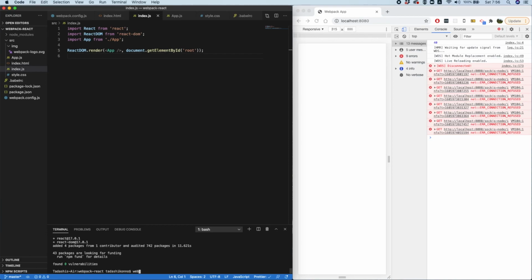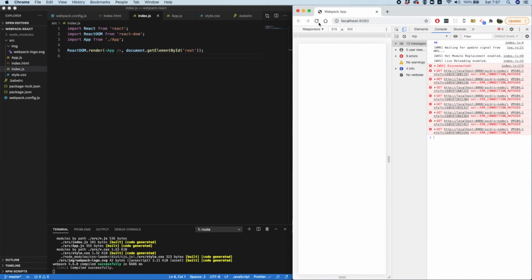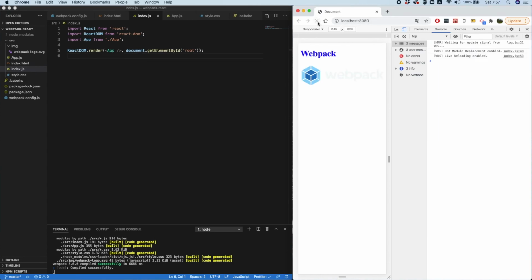So I'm gonna run our Webpack Dev Server again. webpack serve --mode development --hot. Fingers crossed. It says compiled successfully. So I refresh the page, and there you go. This is our React app.